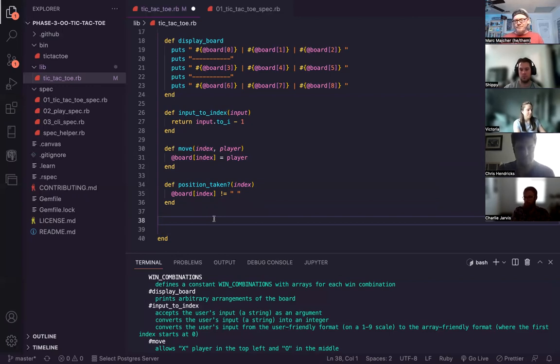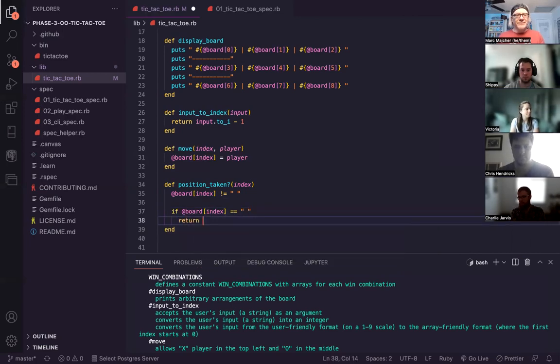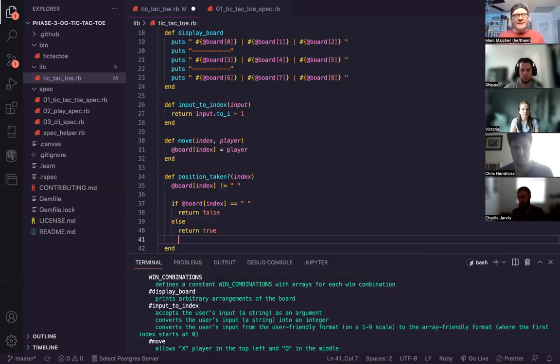And you're going to see this across any language with a Boolean thing. When you're first writing it, you're probably tempted to say something like, if board index is equal to an empty string, return false, else return true. Something like that. I see this in JavaScript all the time too. And these are equivalent, logically.